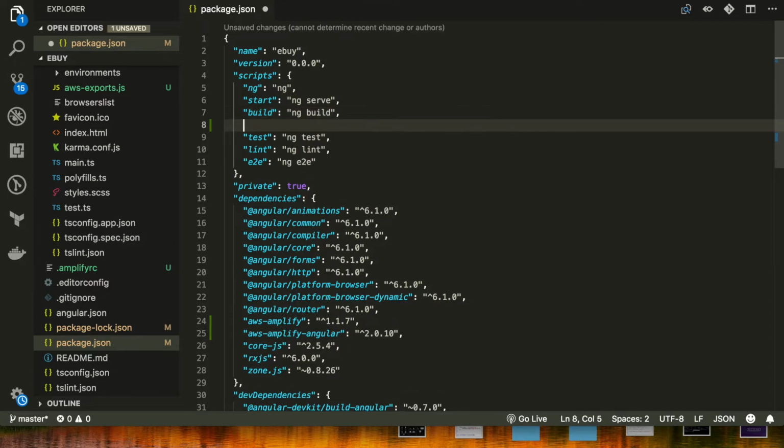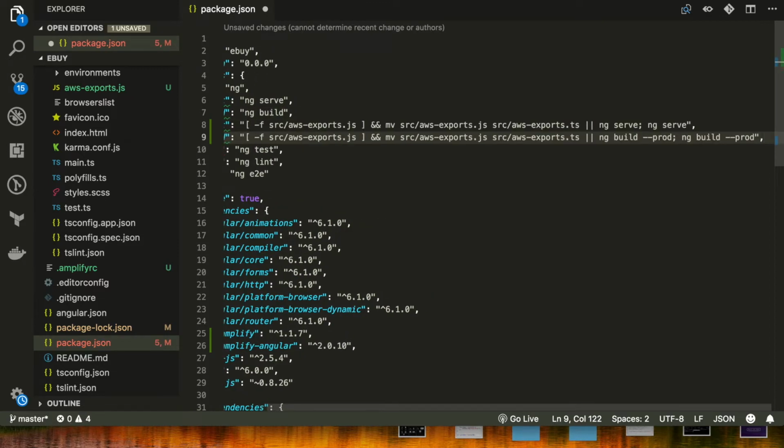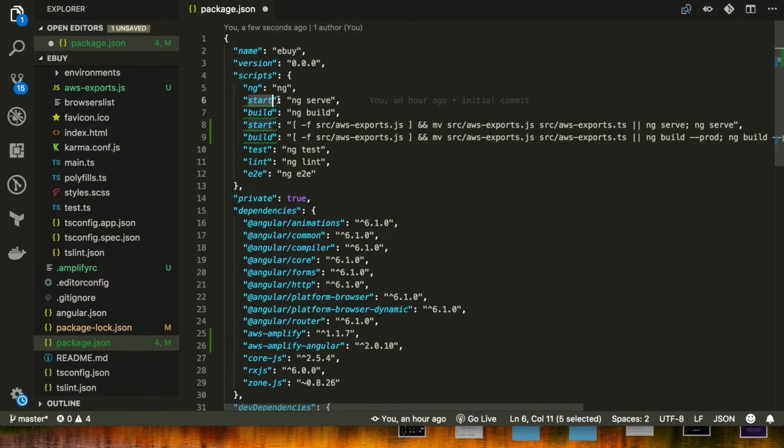I will hit enter here and paste them in, and I can simply remove these previous two. So instead of just serving the application, what it does first is it will take that export.js file and move the content to export.ts file and then serve it.